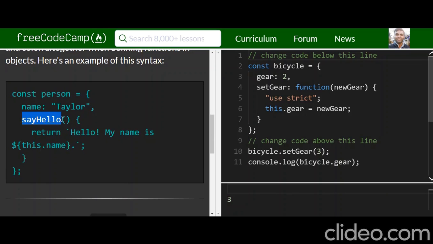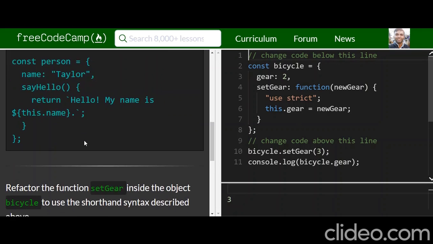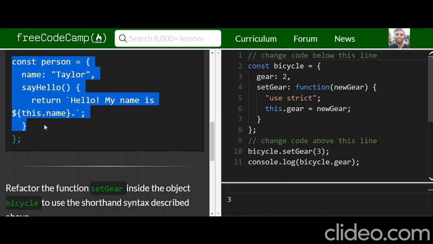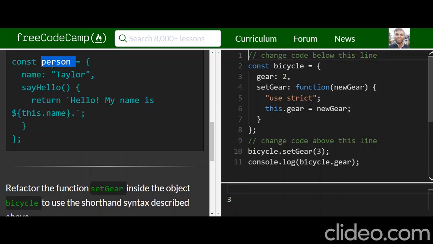So sayHello, then open brackets, close brackets, and then the function body. So you must be thinking now, what is this? The this keyword in this particular scope is just referring to the person object. Depending on where this keyword is used, it has a different scope. If it was declared outside these brackets, then it would have a global scope, but it's declared inside the person object, so it has the person object scope only.